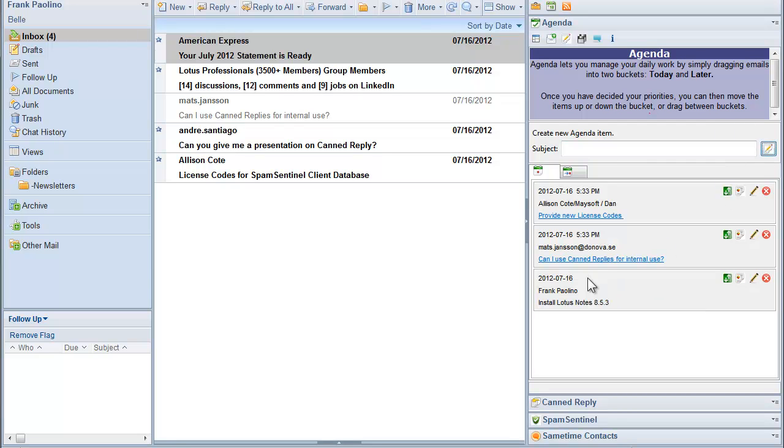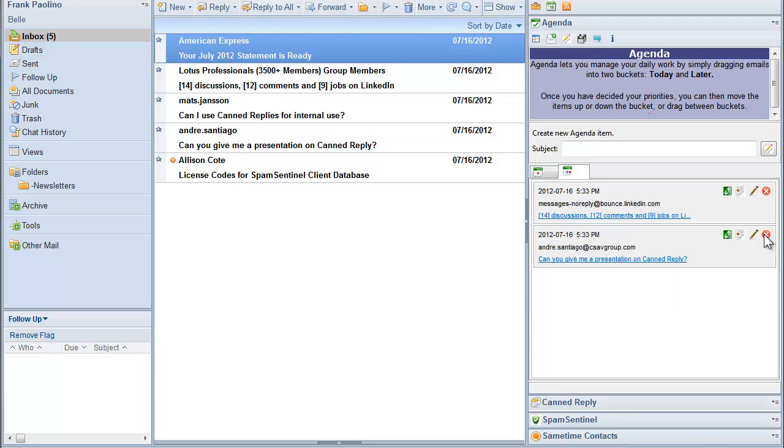Type create, and it shows up right here in your agenda list, and you can again move it up, change the priority, etc. It's that simple to manage your daily work using Agenda from MayFlower Software.